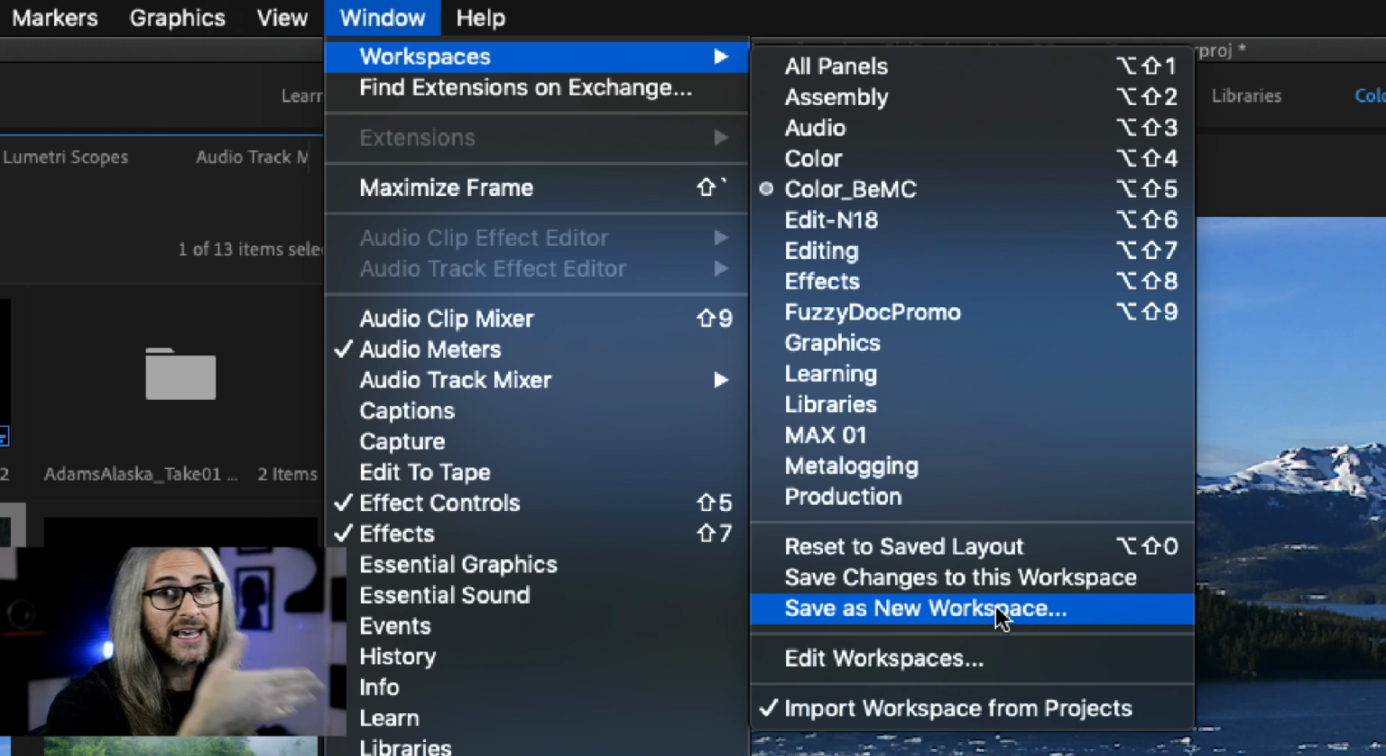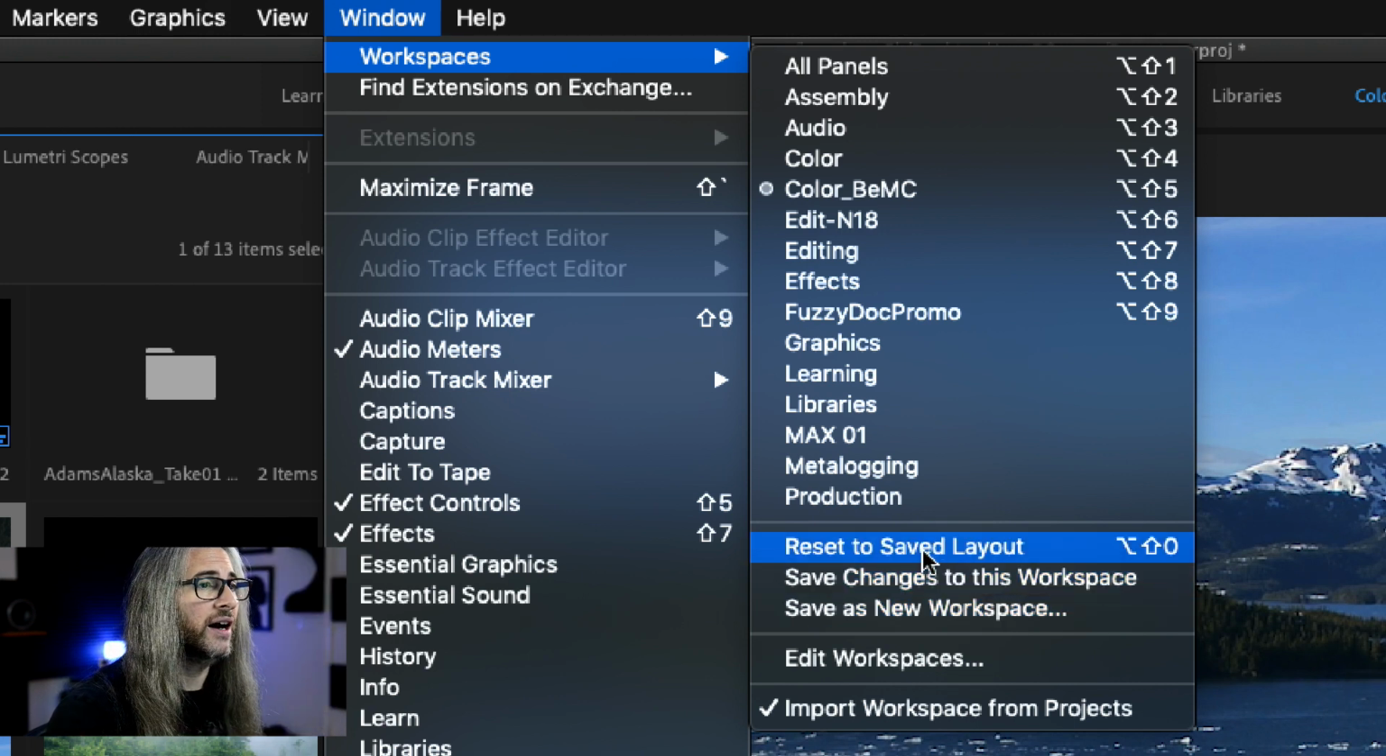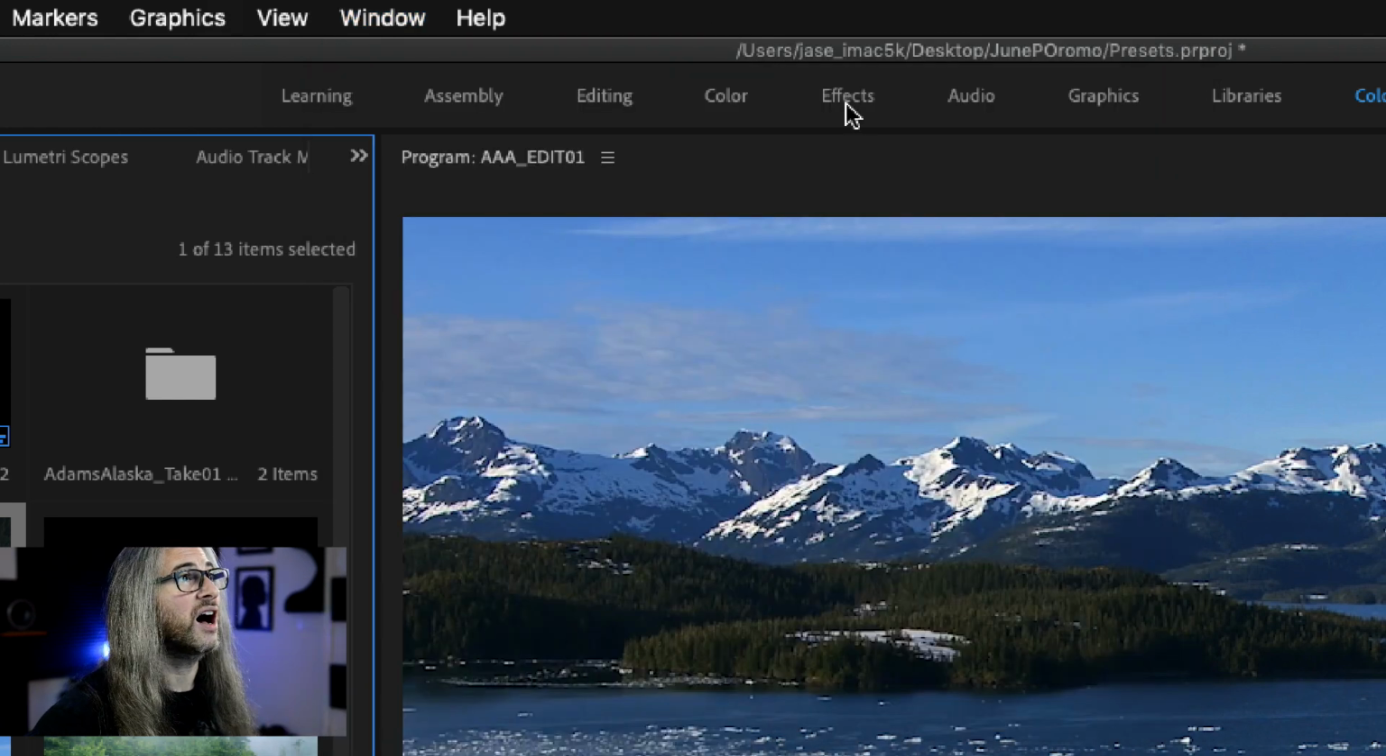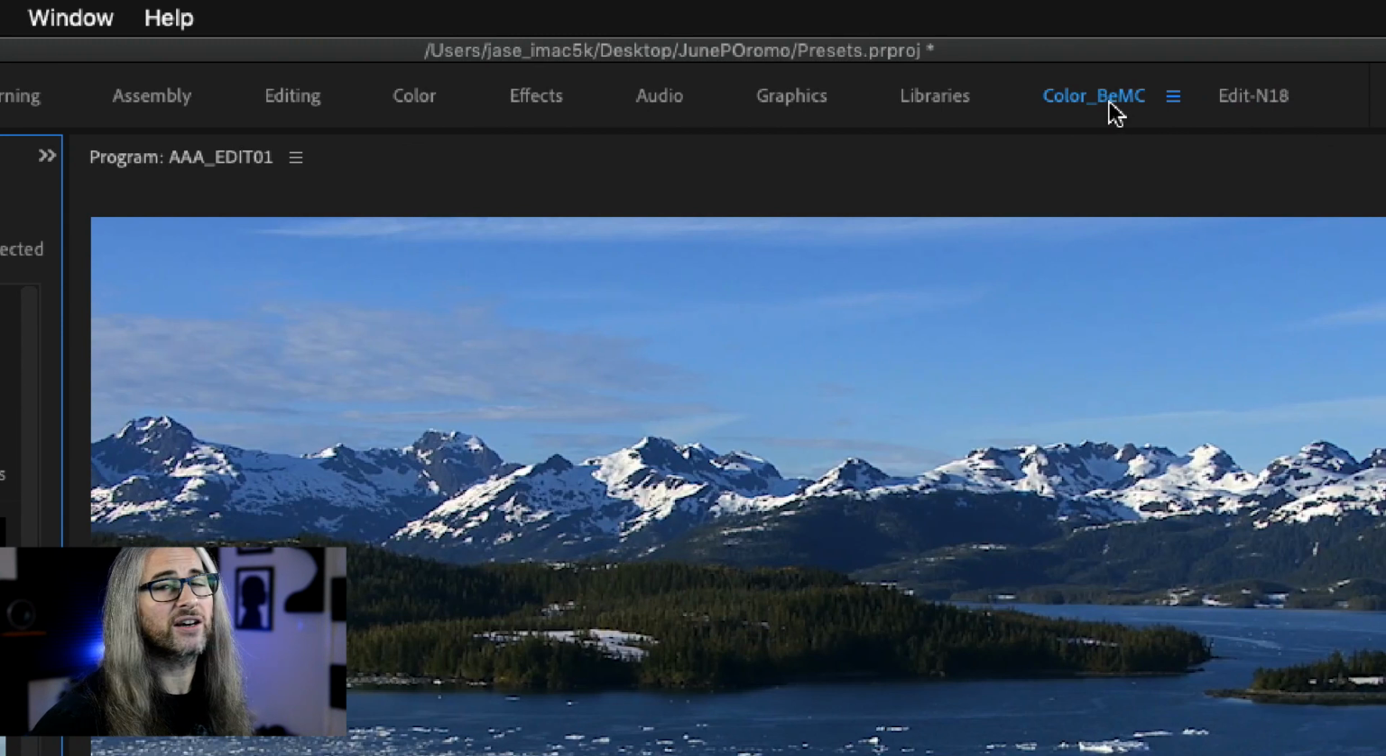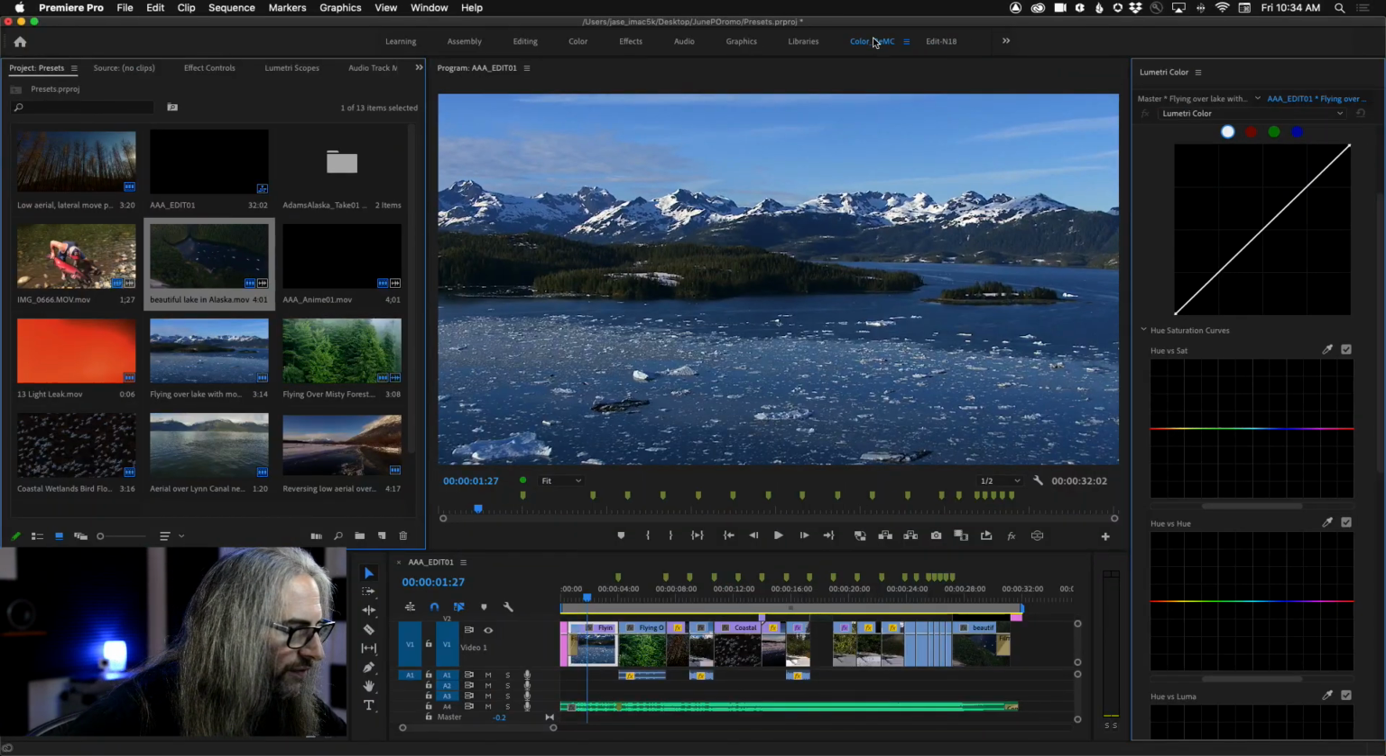Also, if you modify any of the existing ones, every time you modify it, it kind of caches that modification. So you can either reset to saved layout by using this option here, or just double click on the preset name up at the top here, and it'll reset it to the last saved state, okay? All right, very cool.